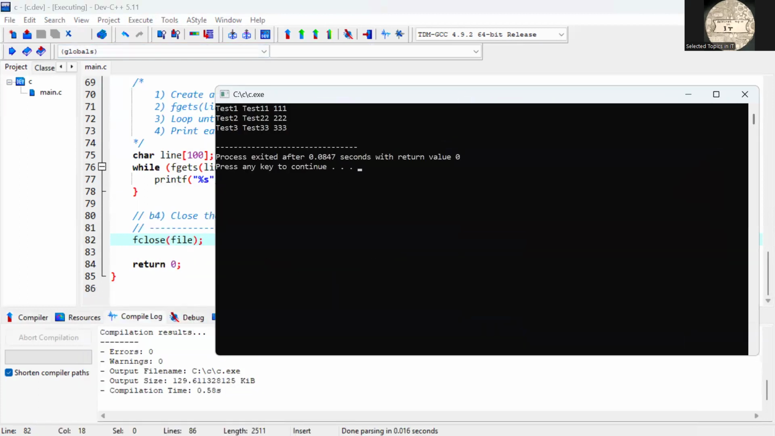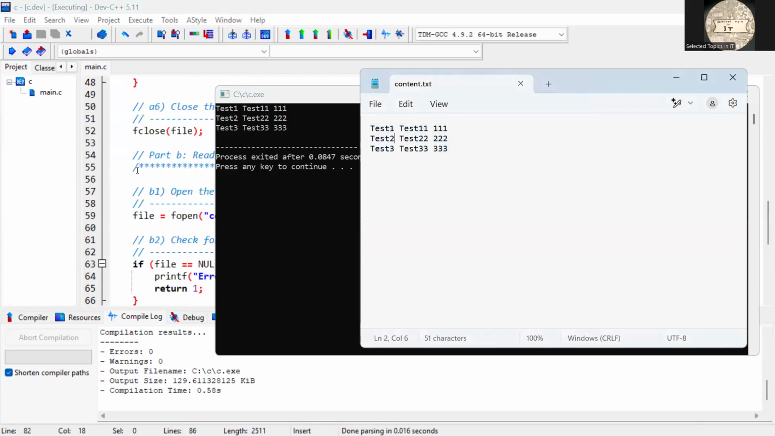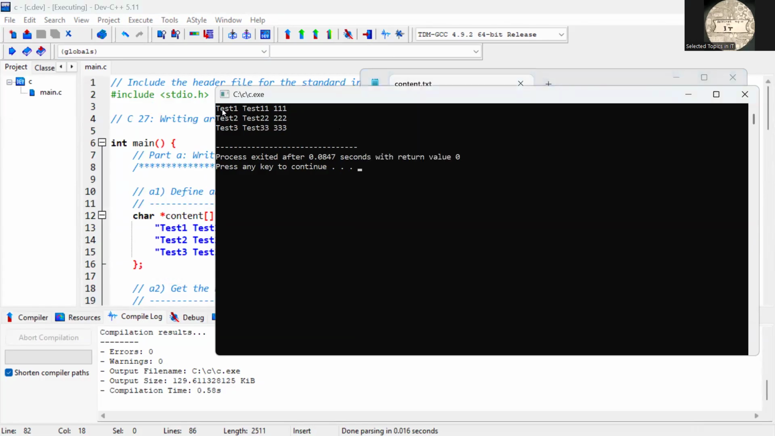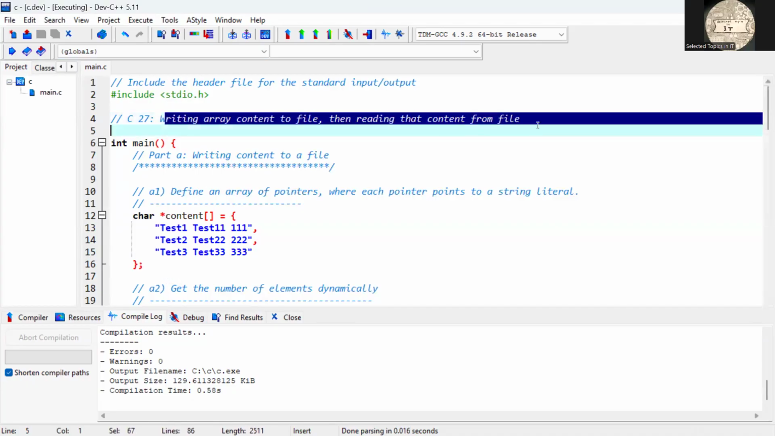So now we have the data. In the first part, we brought this from the array to file, and then from file to screen. This pretty much concludes our program, which is writing array content to file and then reading that content from file. I hope this video was informative to you.